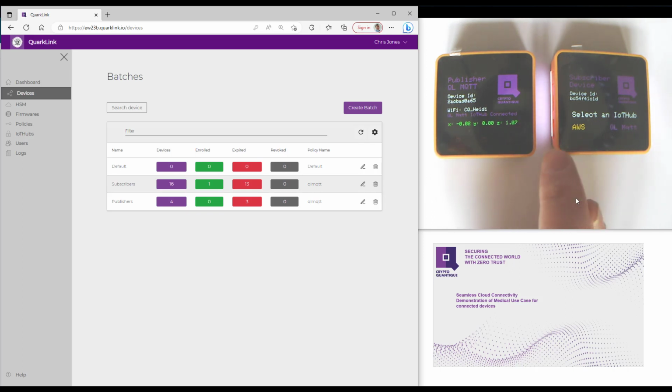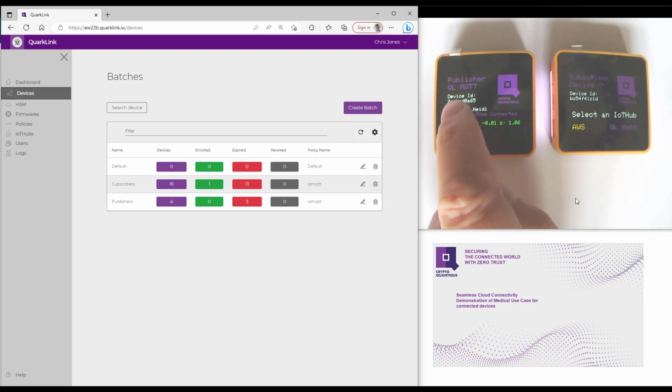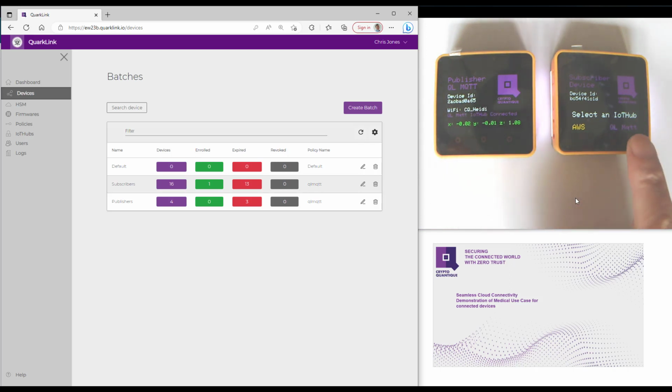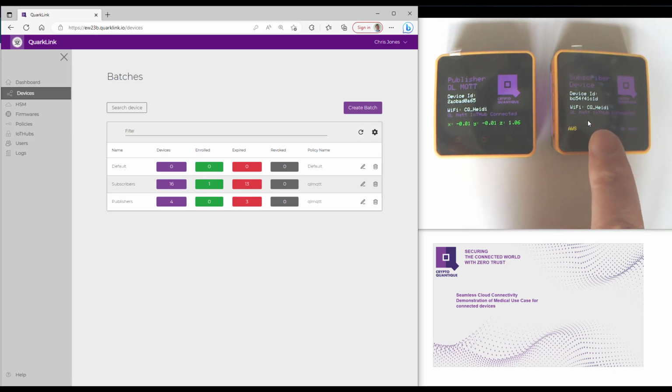Now let's have a look at monitoring the patient's status. So what I'm going to do is this is actually publishing to the QL MQTT broker. So I want to register with that broker. So I'm going to allow this device to register with that broker, and it will then subscribe to every patient that's publishing to it. So you can see it too is enrolling with the QuarkLink, and it is now receiving information from the publisher. So this information here represents the same that's been sent. So now we're monitoring that patient.